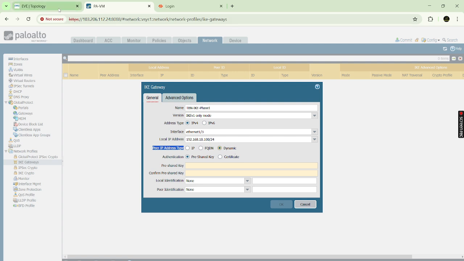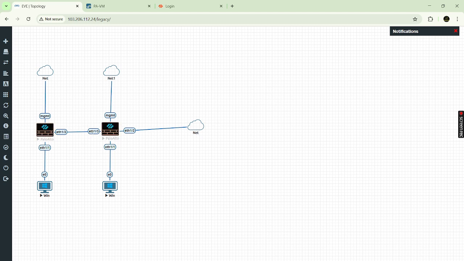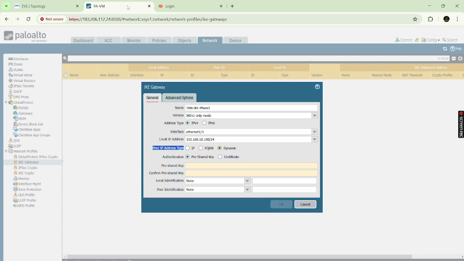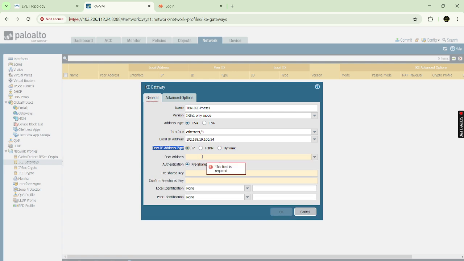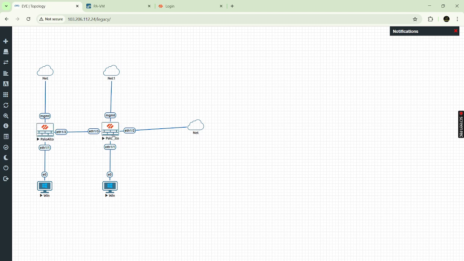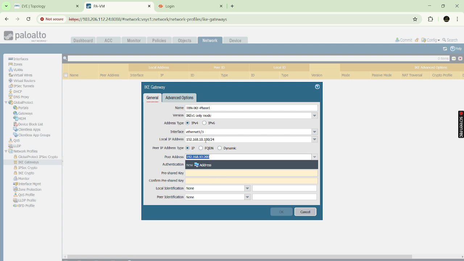Other side dynamic means if the IP address on Ethernet 1/3 is getting from the DHCP or any other servers, okay. For now, we are directly connected and we are configuring manually. If you are configuring manually, select the IP and mention the IP address here. I am taking 192.168.10.200 because these are directly connected and they should be in the same subnet, right? So that's why I'm taking this 10.100 and local is 10.100 and the other side is 10.200.